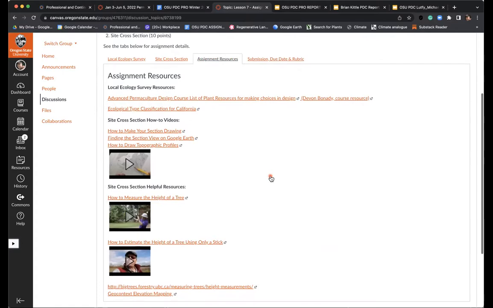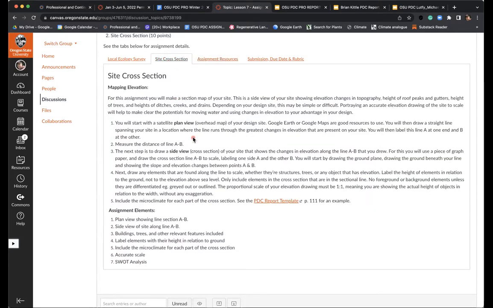And here on the resource tab, there's a few interesting things like how to measure a tree. That can be very interesting if you've got big trees around you. And how to find a section view on Google Earth. And that's pretty easy. There's a quick tutorial here about that. Yeah, I think that covers the site cross-section pretty well.